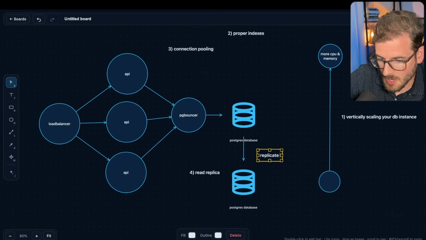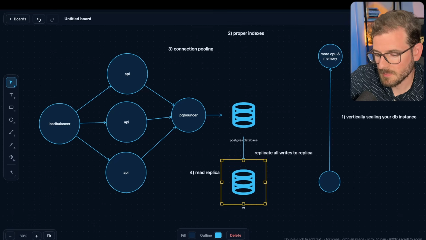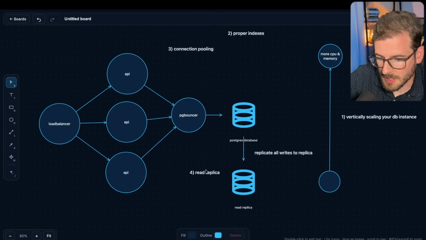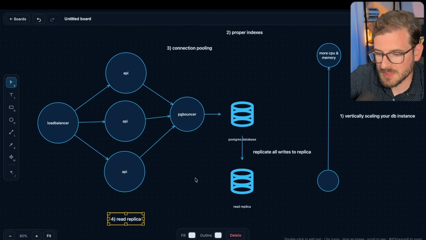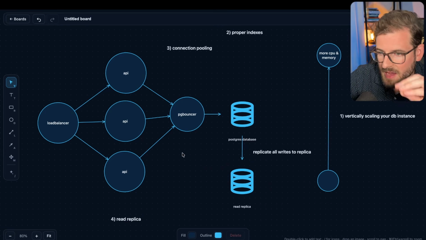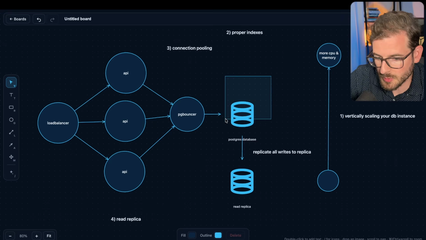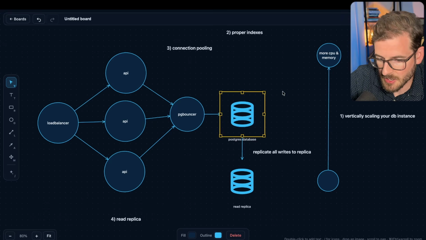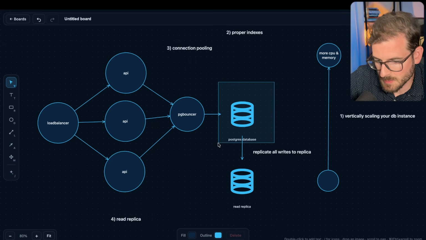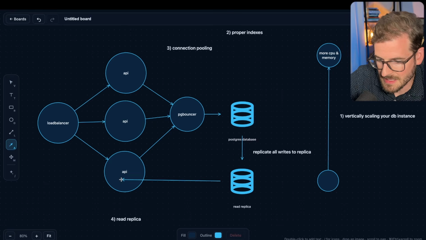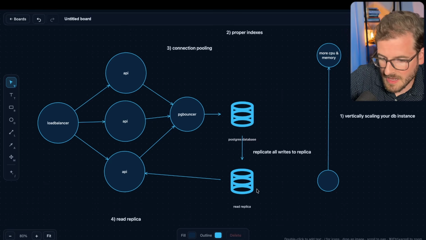So replicate all writes to a replica, and this would be called your read replica. Now, how this helps in terms of scaling: instead of having every single select query go through your Postgres database here, you can have the writes go to this Postgres database, and you can have the reads, the select queries, read from your read replica.